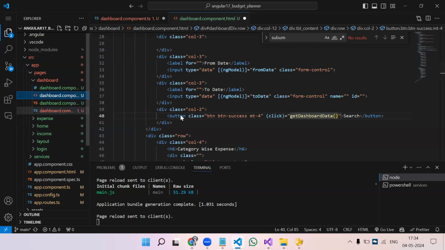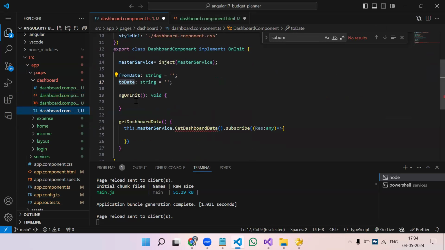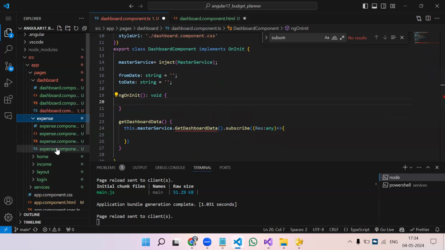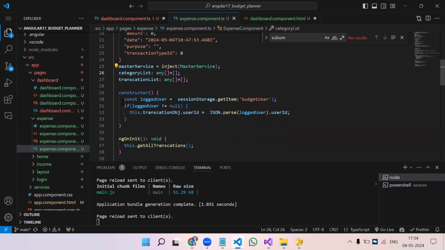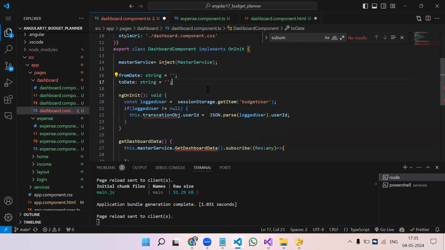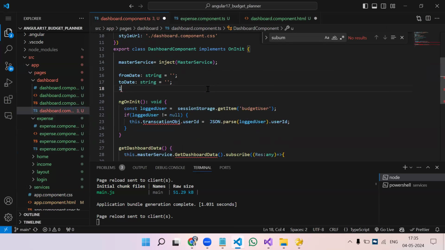Correct. Now we need to read the local storage data also. Where we have read that in the expense also, we have read that one. So let's just copy paste that like this. We'll put it over here. Now we don't have any object. So here we will create loggedUserId colon number, by default initialized to 0. The data we will get, we will store it over here.